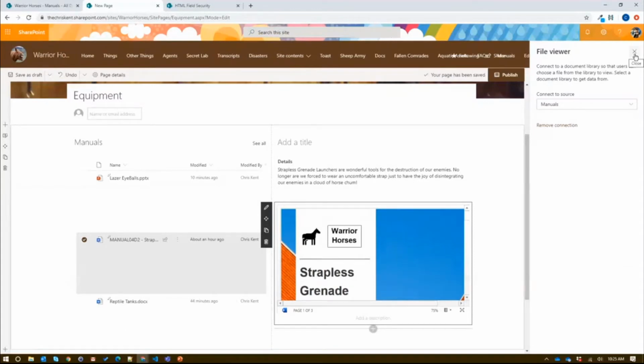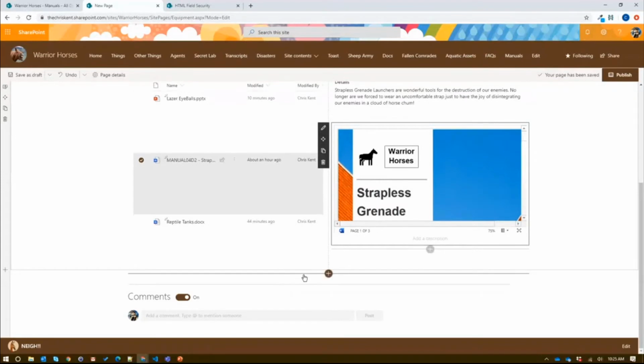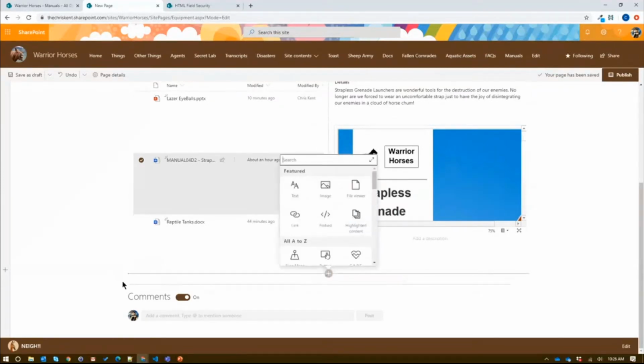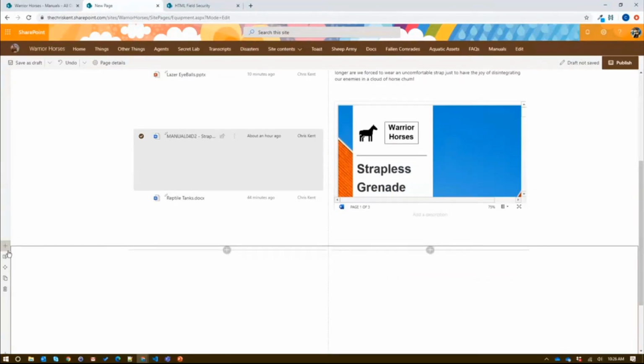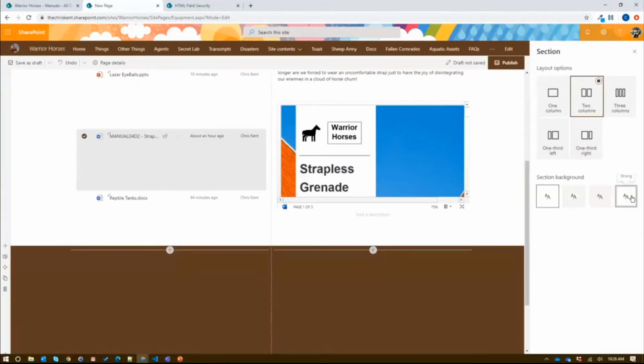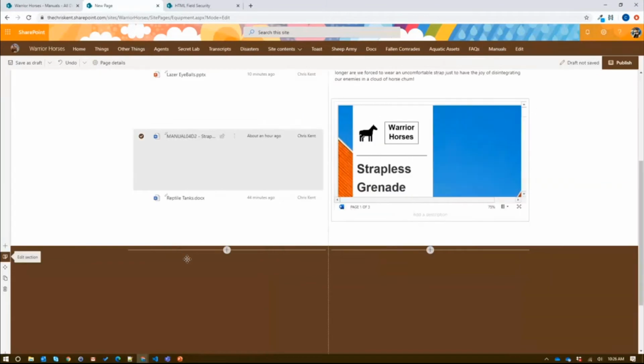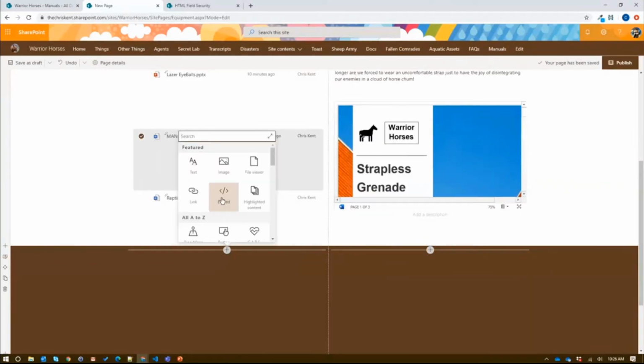So that's all right. But now we can go even further and add something else here. So let's add ourselves a new section. We already got a section here. We'll add another couple column section. And just for distinction, we're going to give it a nice section background. Ooh, so pretty. In this case, we're going to add an embed.